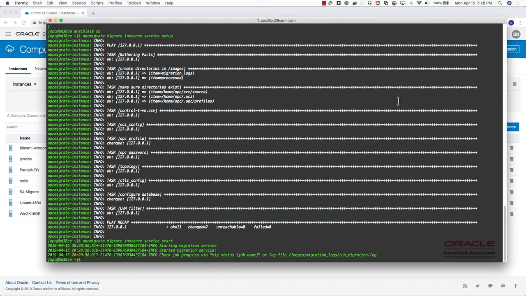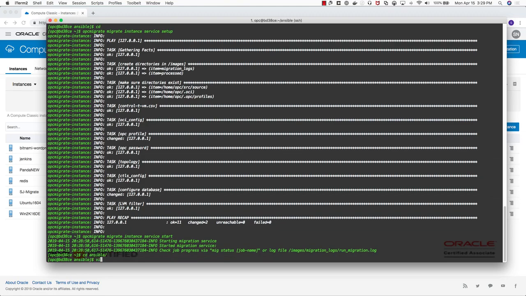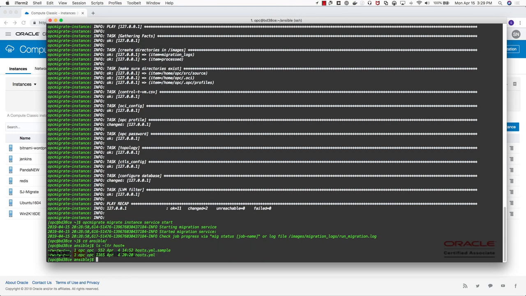And we have now done two things, right? We have started the migration service, and prior to that we have edited the secret.yaml file and configured the source service. So what we are going to do next is go back to the Ansible folder and edit the host.yaml file, and you can use the host.yaml sample file and create the host.yaml file from that.